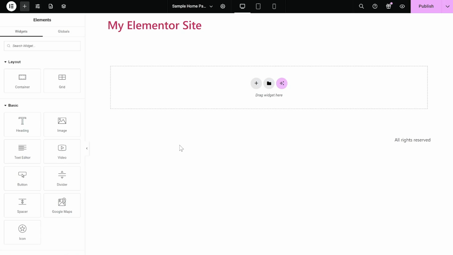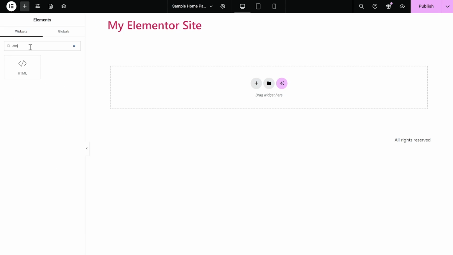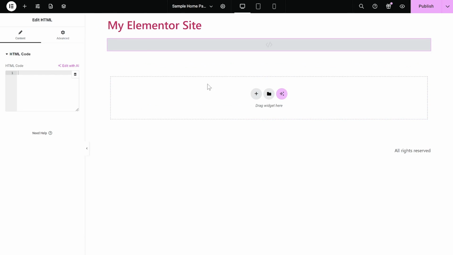Now, let's head to the Elementor editor. In the Elementor editor, enter the widget section on the left panel. Then, find the HTML widget. Drag and place it on your page wherever you wish your widget to show.